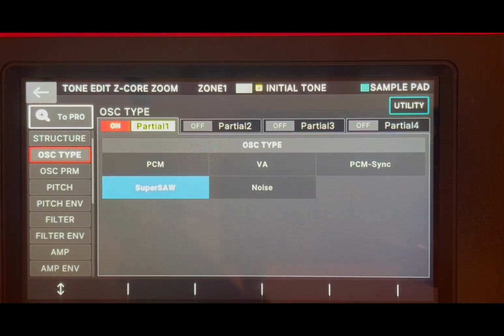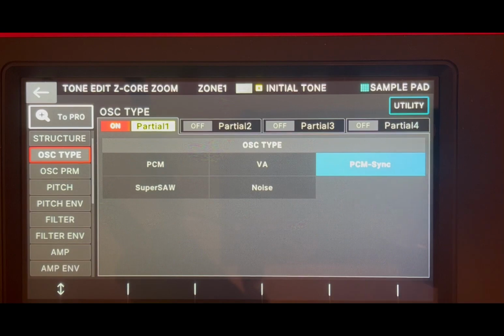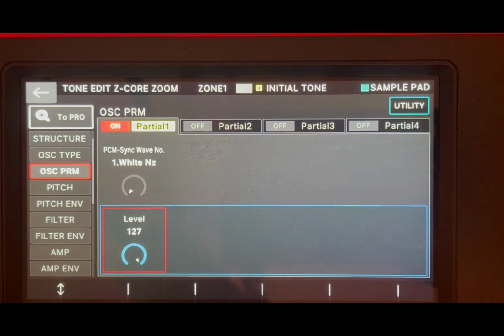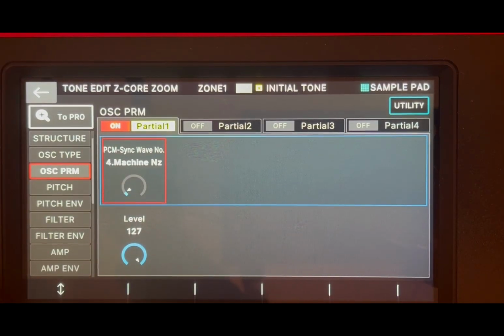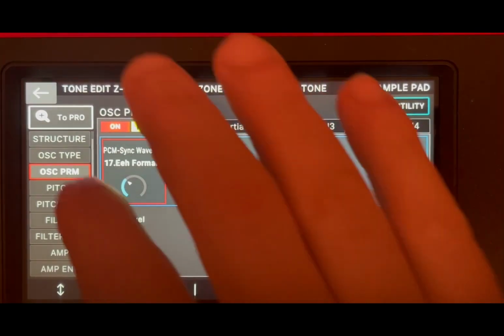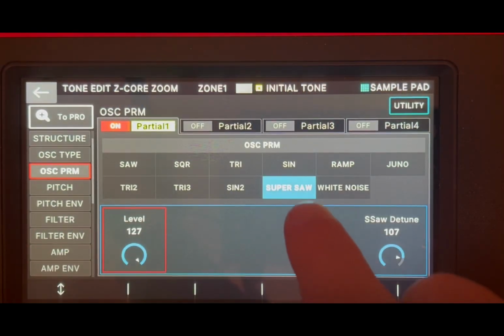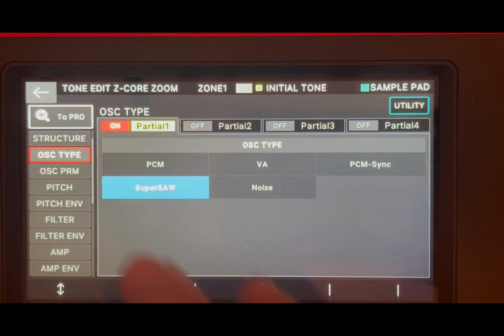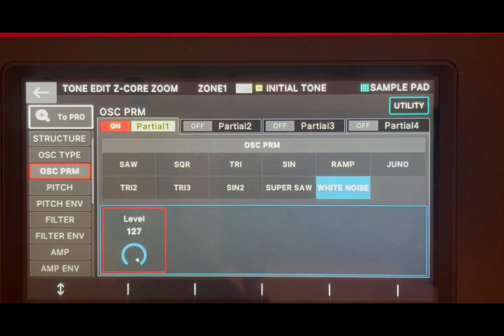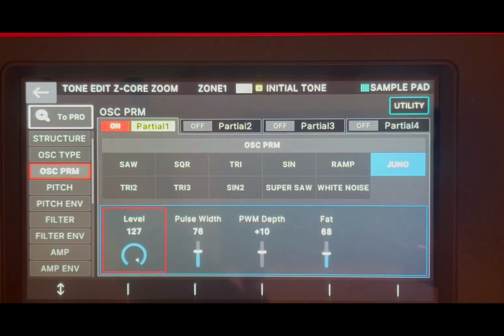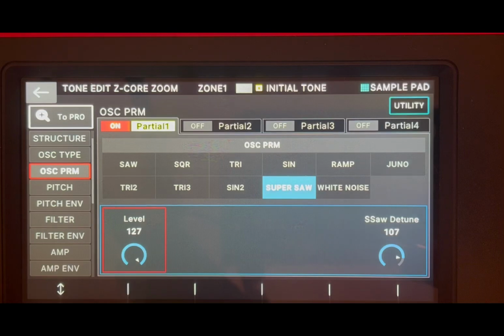Now let's stick to only one partial active. Let's go back to oscillator type. So we have PCM sync. And when you have that active, you can see that you can change the wave number. Okay, so let's try. Very nice. Super saw. And if you go to the parameter, you can see it has selected the super saw there, which we already seen. And then if you select noise, you can see on the parameter that you have the selection of white noise.